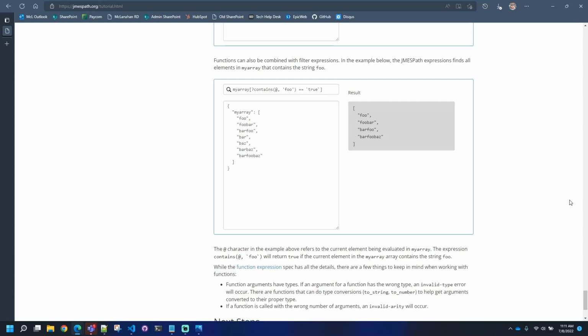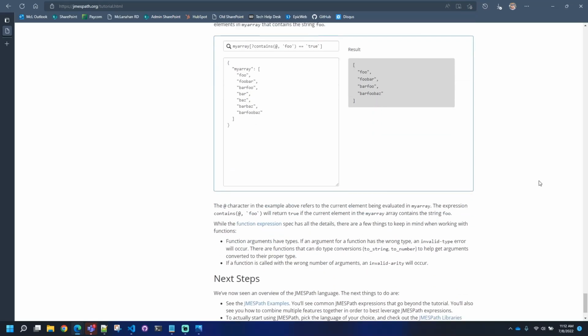While the function expression spec has all the details, there are a few things to keep in mind when working with functions. Function arguments have types. If an argument for a function has the wrong type, an invalid type error will occur. There are functions that can do type conversions, such as to_string and to_number, to help get arguments converted to their proper type. If a function is called with the wrong number of arguments, an invalid arity error will occur.